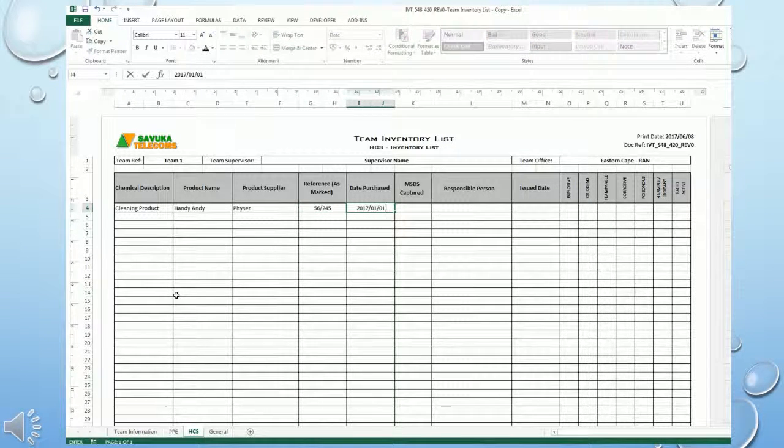Then enter the date you purchased it and the MSDS. The safety officer will add this if required. Select the responsible person from the drop-down list. This is the person on the team who will take responsibility, and then the date you provided this to the employee. Indicate the dangers of the hazardous chemical substance. If you do not know this, just leave it blank. The safety officer will complete this from the MSDS of that product.